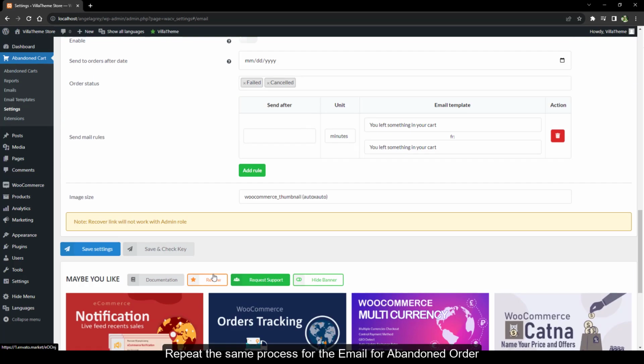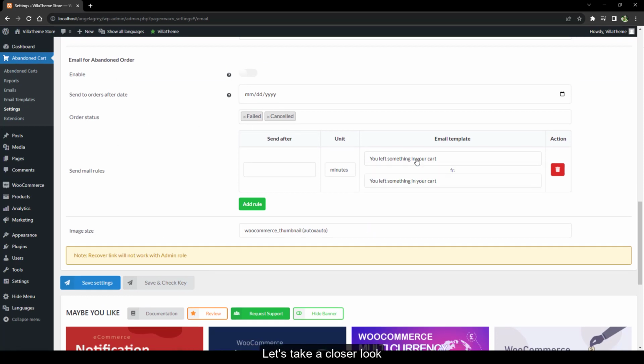Repeat the same process for email for abandoned order. That's all there is to it. Let's take a closer look.